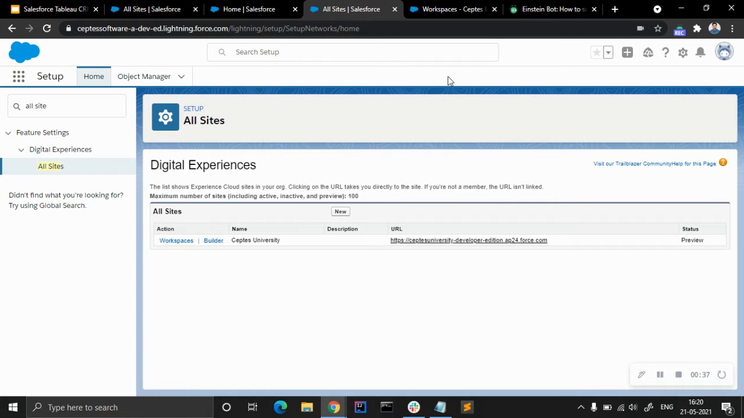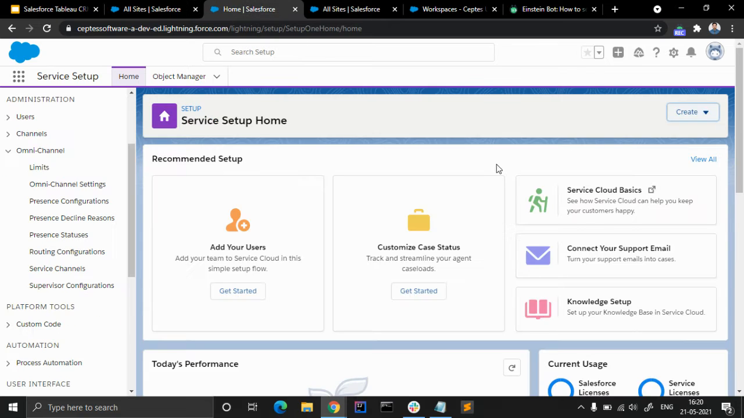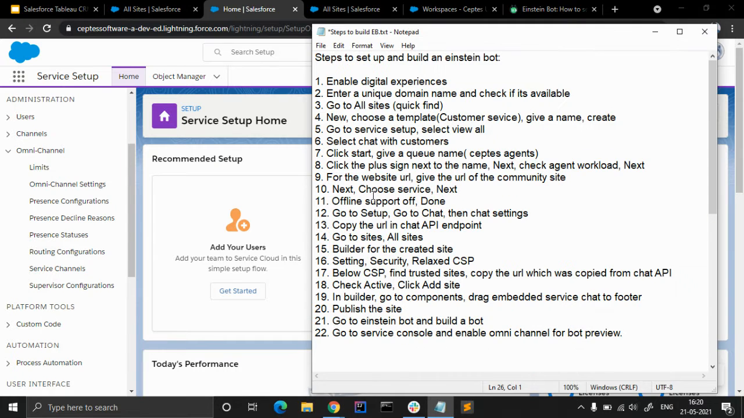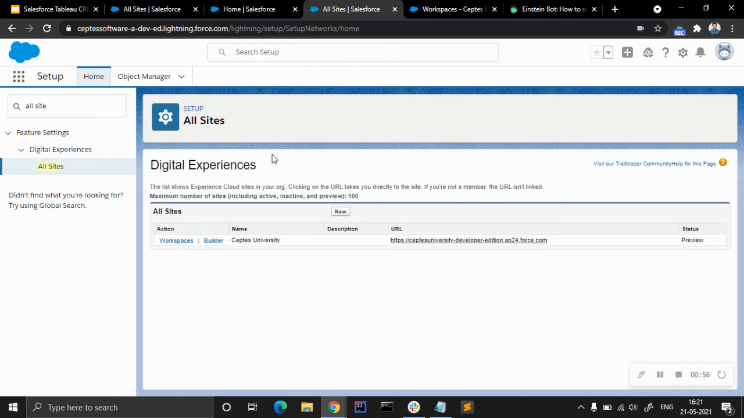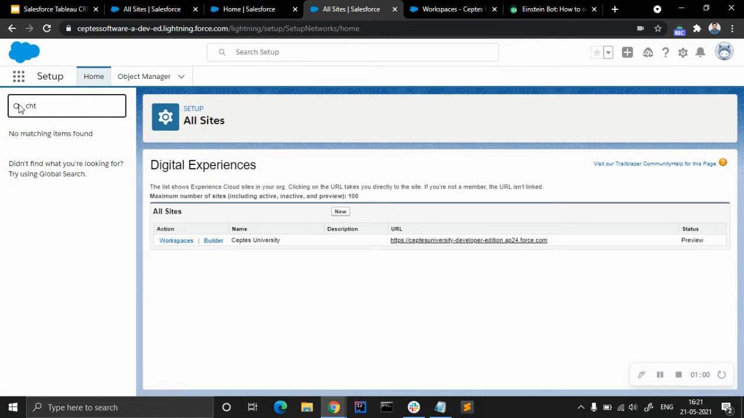So I think we left it here. We created the queue name and all. After that, the next step is to go to chat, then chat settings, and copy the URL in the chat API endpoint. Okay, so let's go to setup. We have already opened it. Let's go to chat settings.